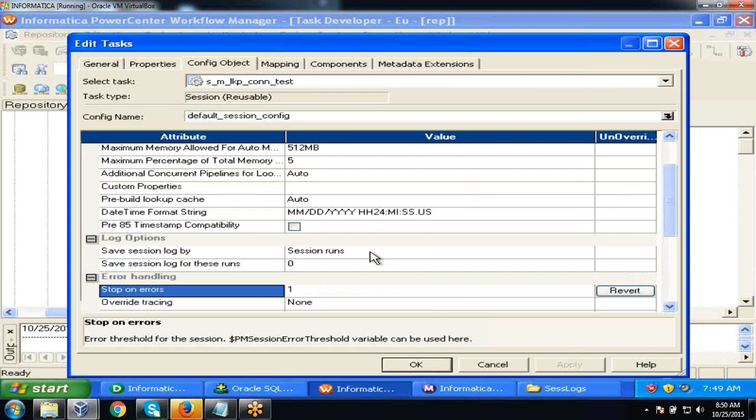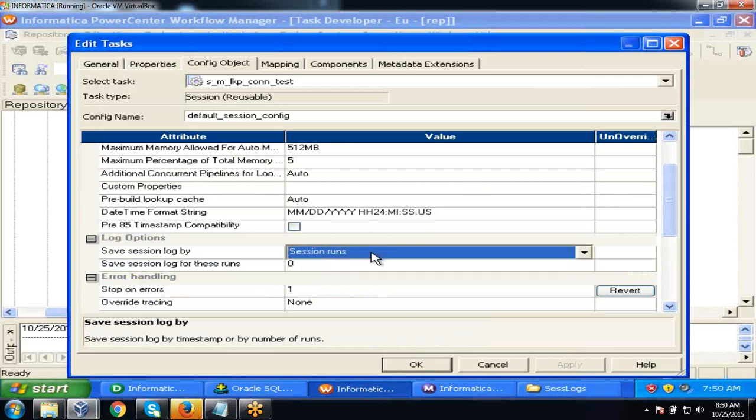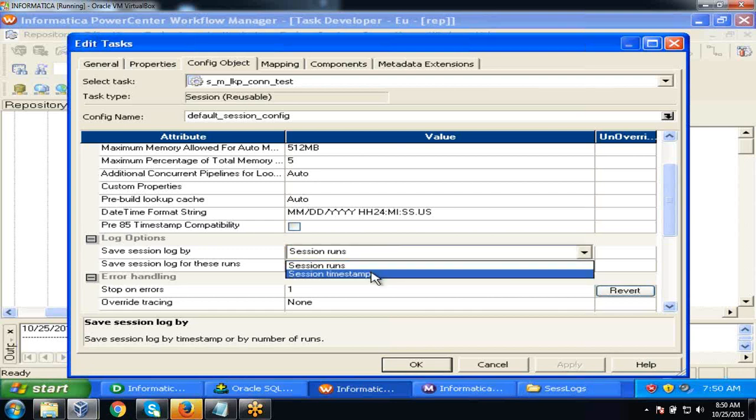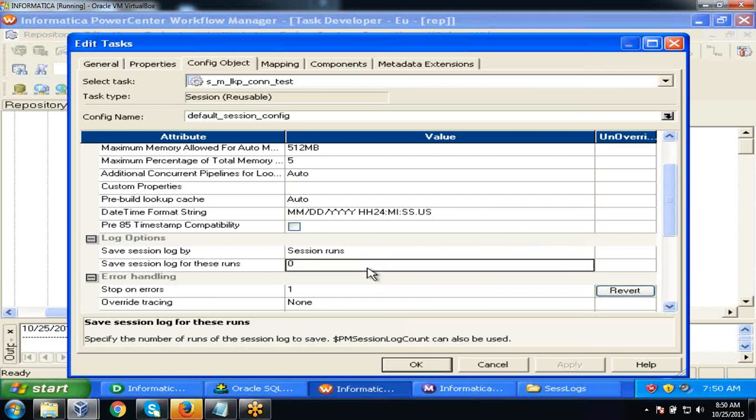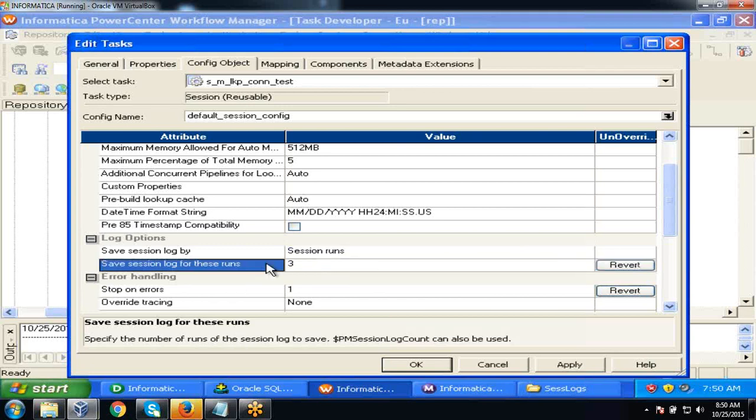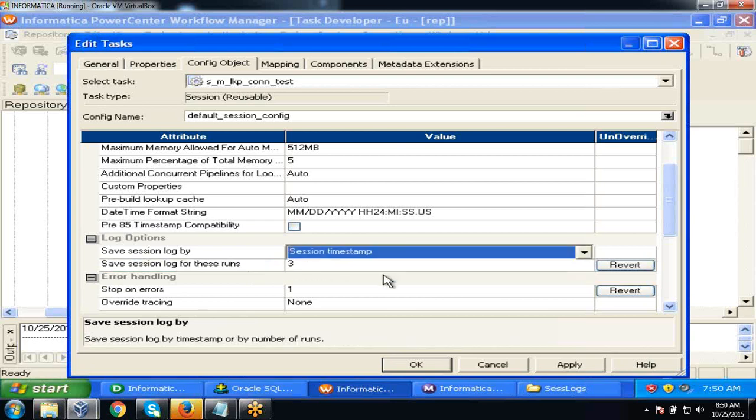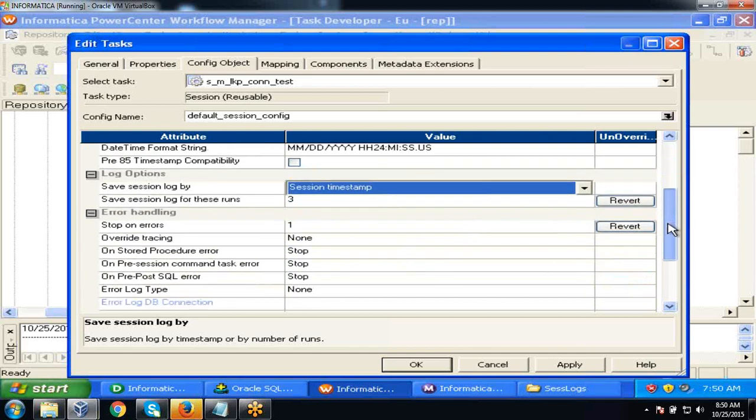And this one. By default, when you run the session, it will create a session log. Again, if you run the session again, it will override the existing session log. If I want to keep the last 3 runs' session logs, select session runs and specify the count, so that it will maintain 3 session logs. Or I can keep session logs by timestamp, which means whenever you run a session, it will create a new session log file. So some companies follow the approach of keeping the last 3 runs' session logs.